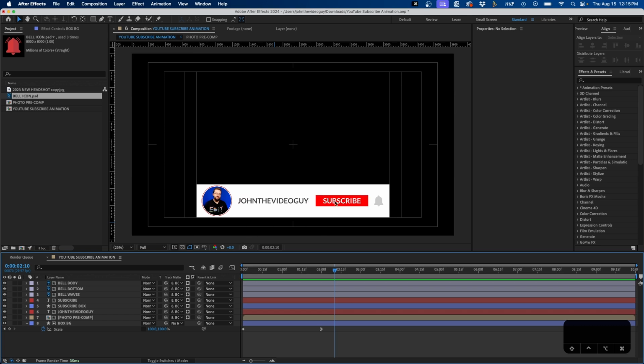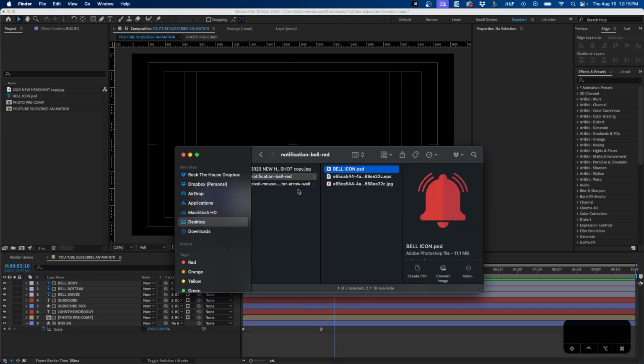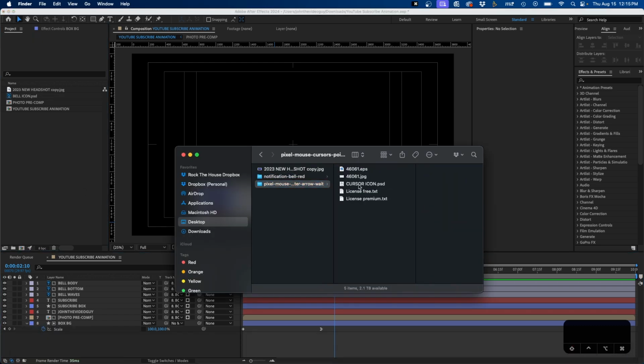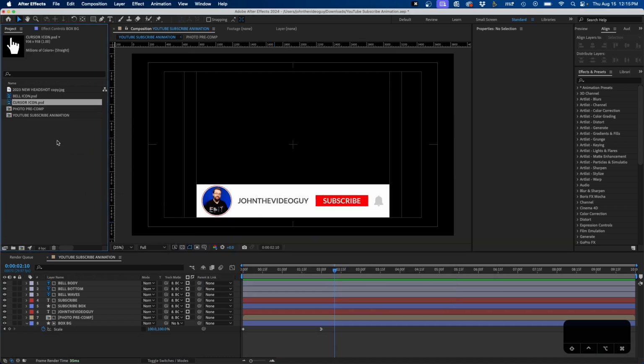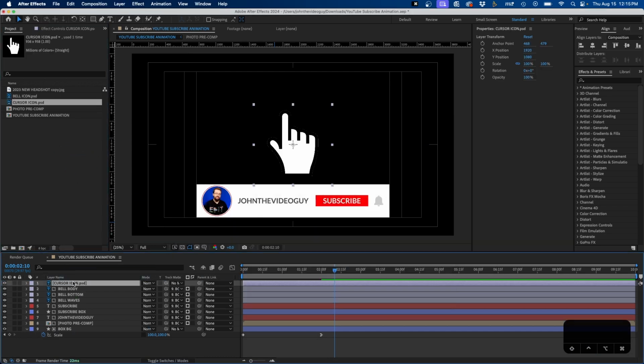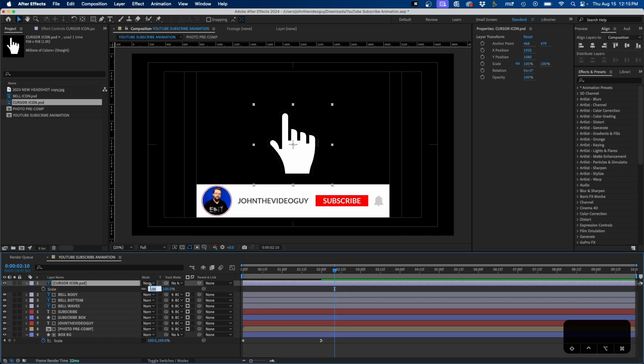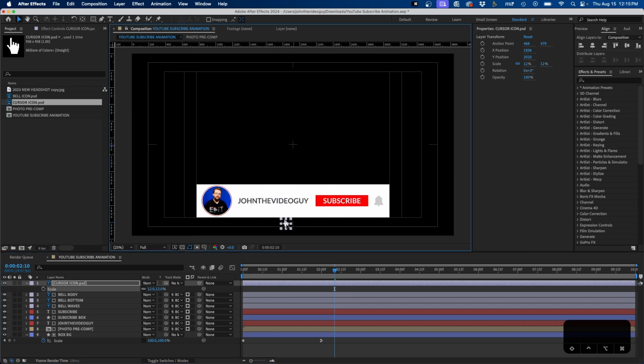So it appears, click subscribe, and it clicks on the bell icon. So I'm gonna import our cursor into our project here. I'm gonna navigate to our mouse cursor, and then just click and drag this in. Once again, click OK and click and drag this into our project or in our timeline panel. Now I'm gonna click S on our keyboard and scale this down quite a bit, maybe to around 12%. And then I'm just gonna click and drag this to the bottom, get the size down correctly.